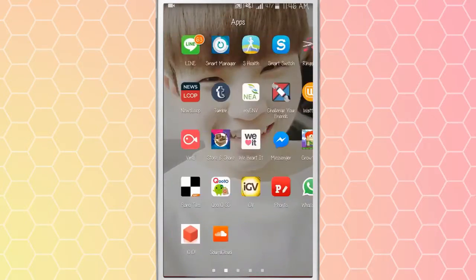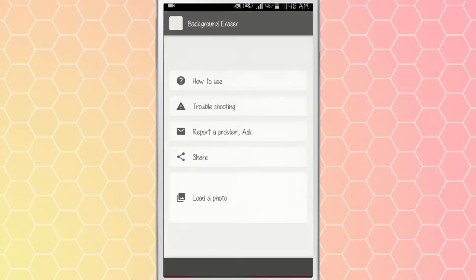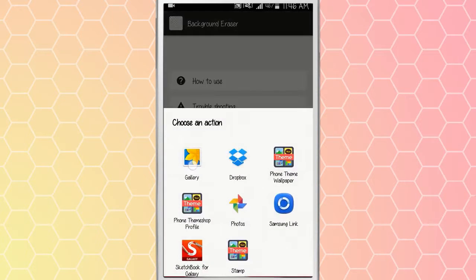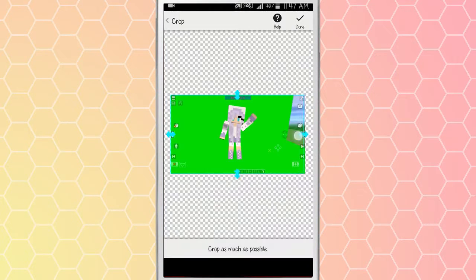I'm just gonna go to the app by itself. So here it is. As I said before, it is free to download on the Play Store and possibly App Store. It's just called Background Eraser. So you're just gonna load a photo and go to your gallery and just load in your render. You may want to crop it, which is also a feature in the app itself. You're just gonna crop it to as close as possible to your skin render and click on done.